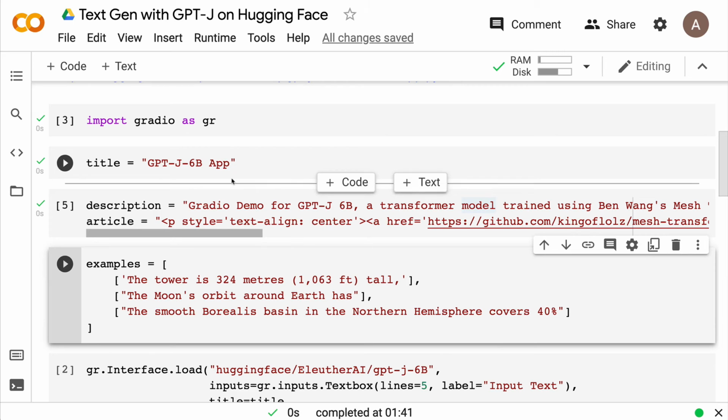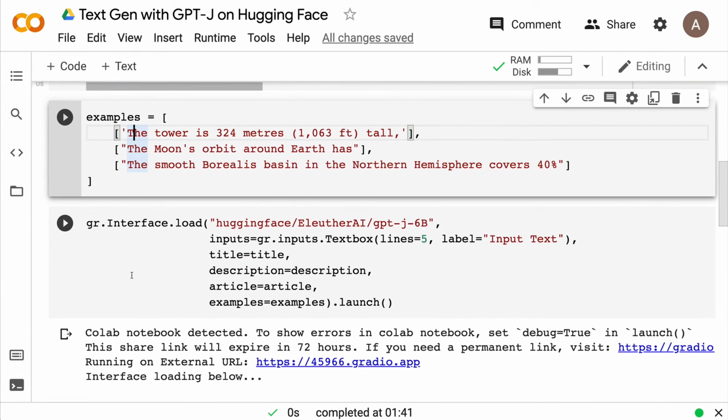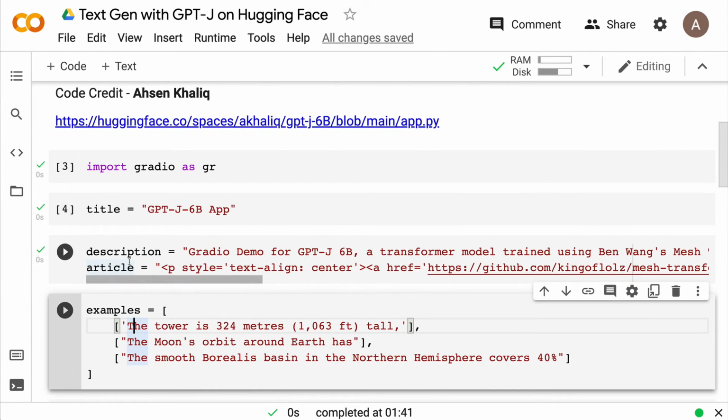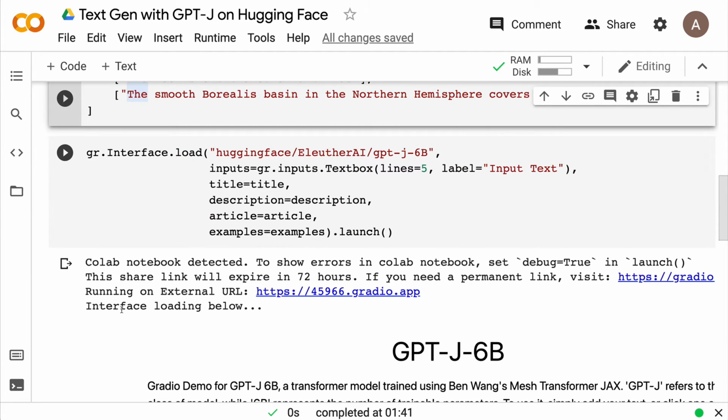So right now at this point, we have defined the title, the description, the article, and the examples. Now is the main component. So basically, that is 1, 2, 3, 4, and this is the fifth, so we basically have 5 lines of Python code so far, and then the sixth one is the simplest one.